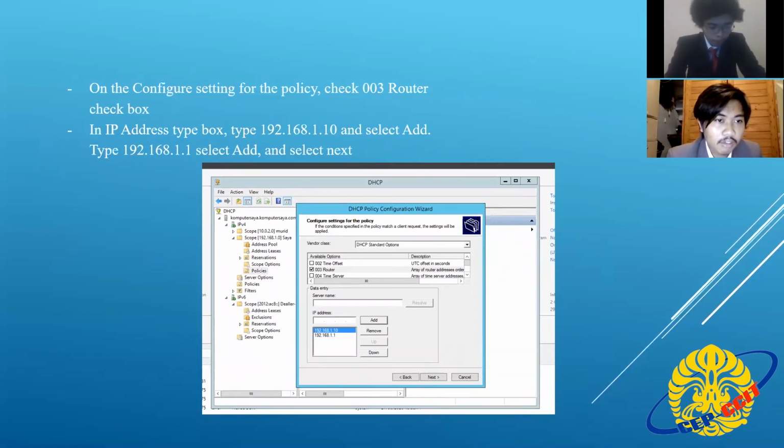Then on Configure settings for the policy, check 003 Router, and then in the IP address text box, type 192.168.1.10, and then select Add. Type 192.168.1.1, select Add, and then select Next. You can see the picture.